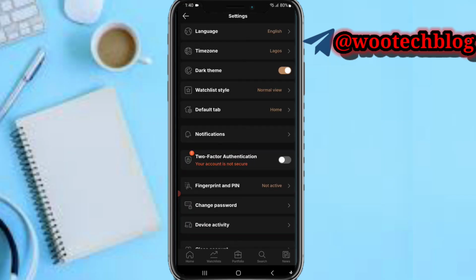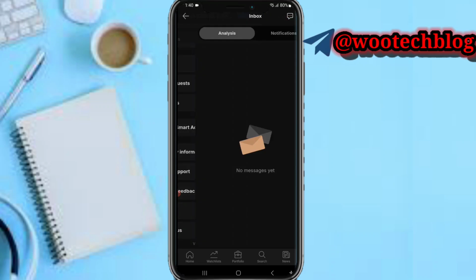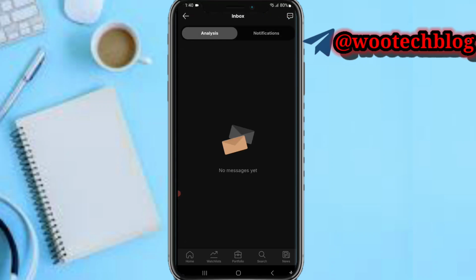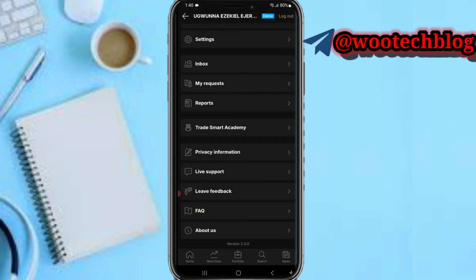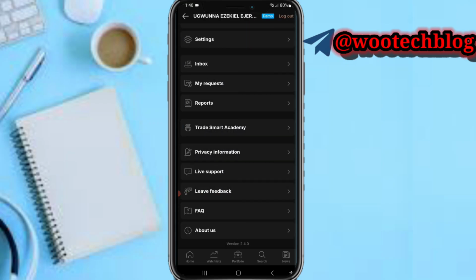So over here, we have talked about the settings section. Now if you come over to inbox, you can see your inbox notifications and the analysis inbox you have received. You can see that requests will be contacted if additional information is needed. The requests you have made to the support team, you'll be able to see updates on your request and your report.